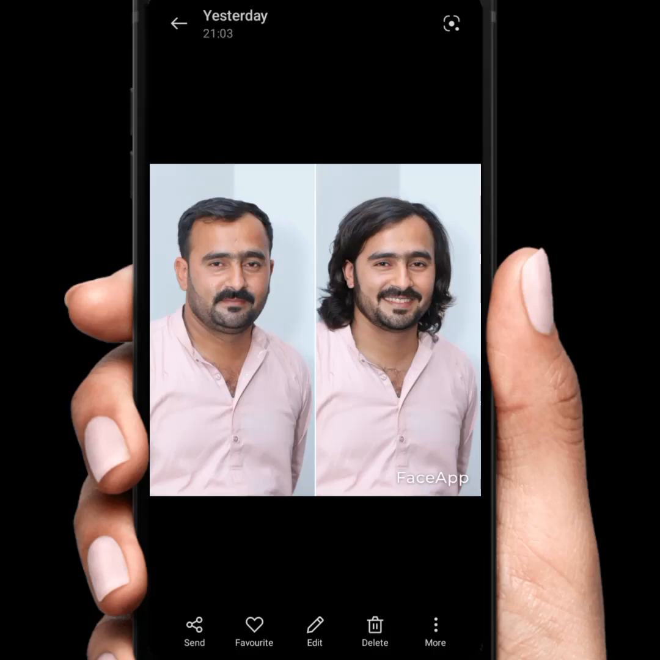In this video I'm going to be showing you how to get a long hairstyle on the TikTok app. Let's start the video without wasting time.